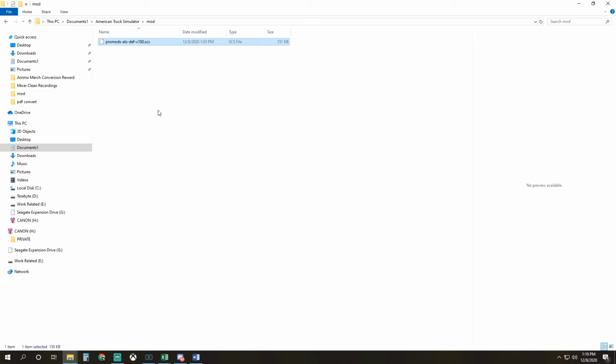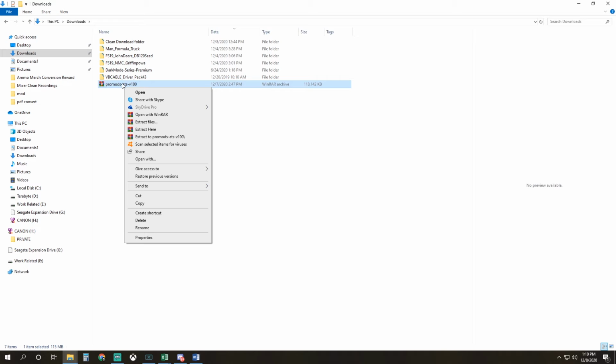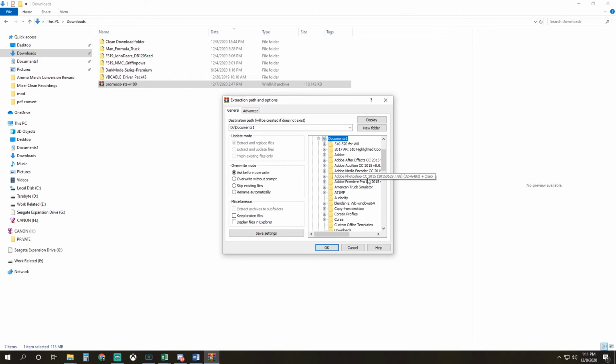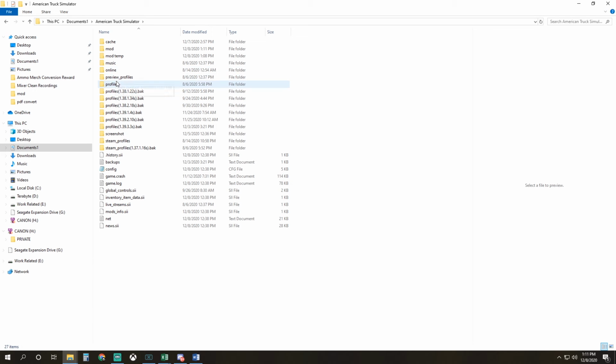We now need to extract the files from the zipped ProMods folder and put them into the ATS mod folder. Navigate back to your Downloads folder. Right-click your ATS ProMods folder. I am using WinRAR, so the way I extract files might be slightly different from yours if you're using WinZip or some other zip program, but the goal is the same. Here, we will right-click the Zip ProMods folder, click Extract Files, navigate to the ATS Mod folder, Documents, American Truck Simulator, Mod. Click OK. You should now have four files in your ATS Mod folder.